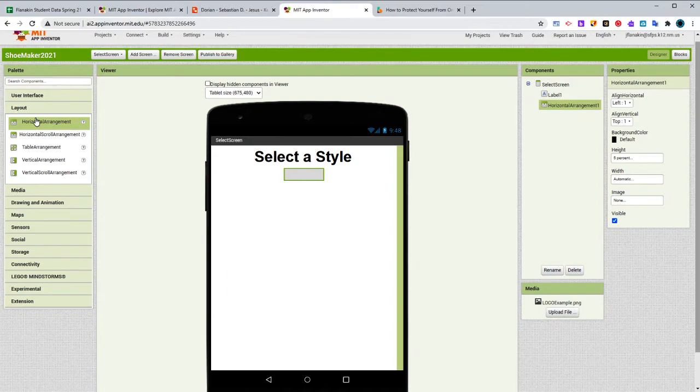To do that, I'm going to grab a horizontal arrangement. And how many do we need? We have 6 buttons, so we need 3 of these bad boys. Boom, 1, 2, 3. And I'm going to set all of their properties right now. So I'm going to align horizontal center on all of them.